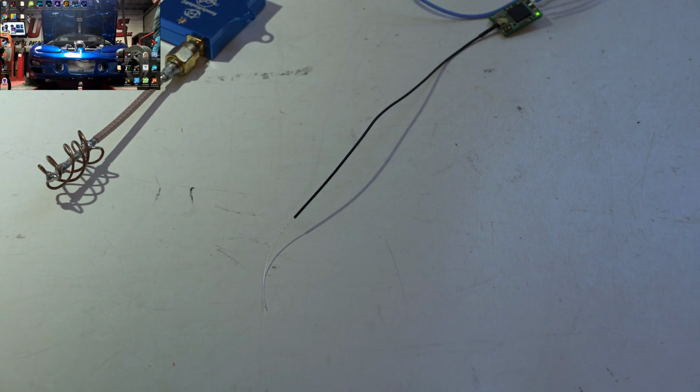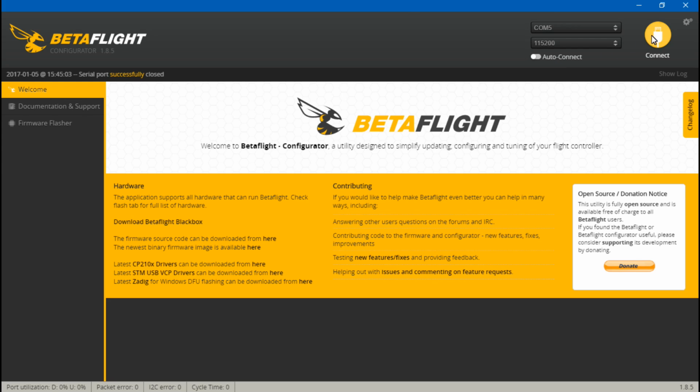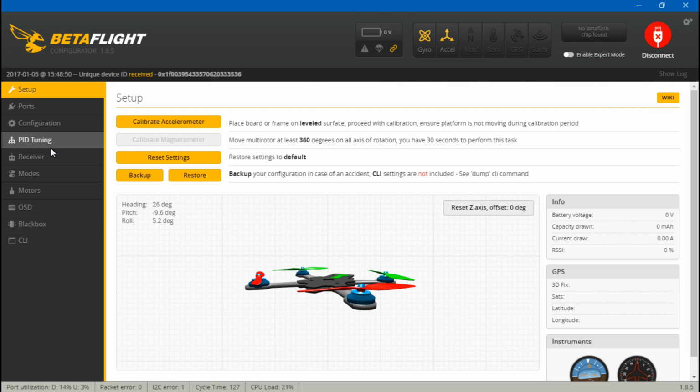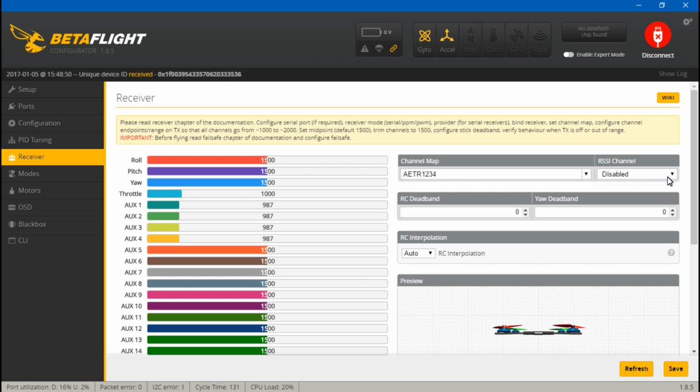So here's how you set it up. Let's just go into Betaflight, connect. You'll notice we're getting nothing on RSSI right now. I have my transmitter turned on, nothing. Go to receiver, and for our RSSI channel, we want to choose 16.